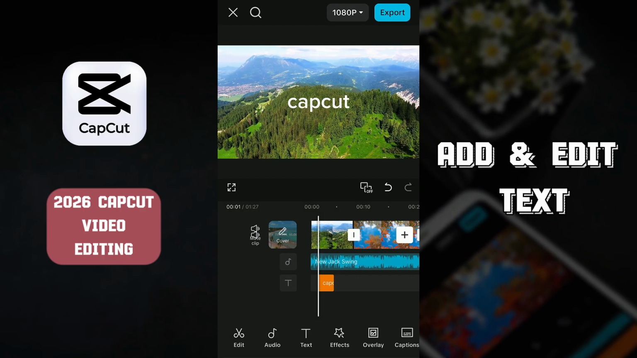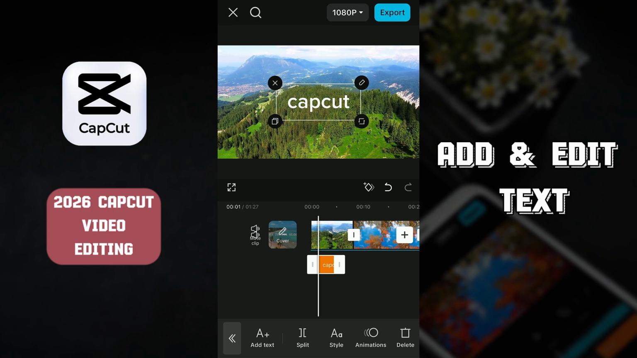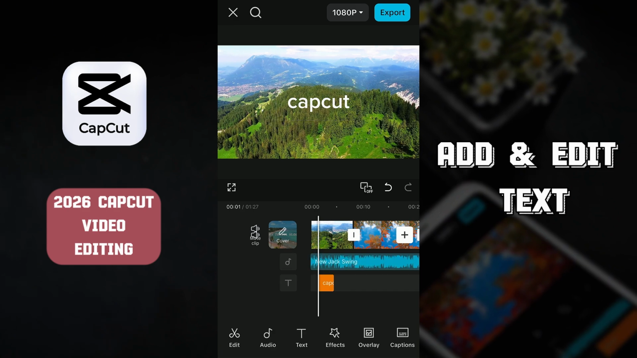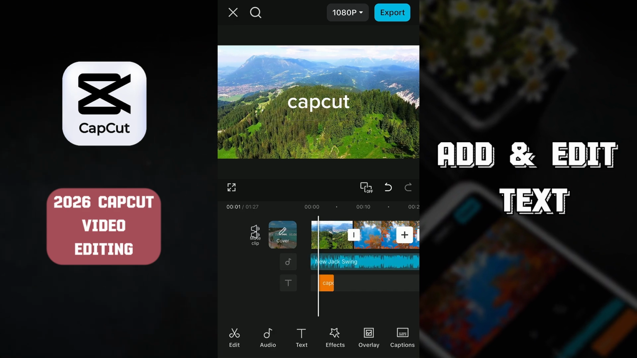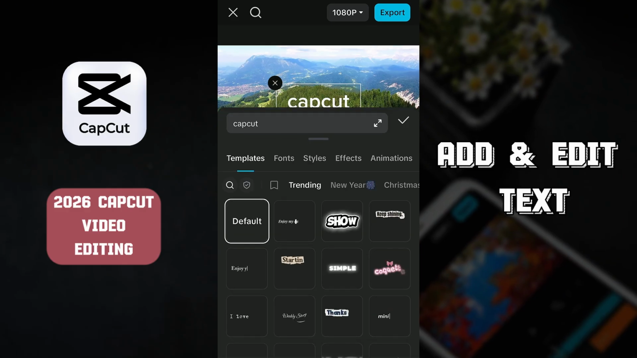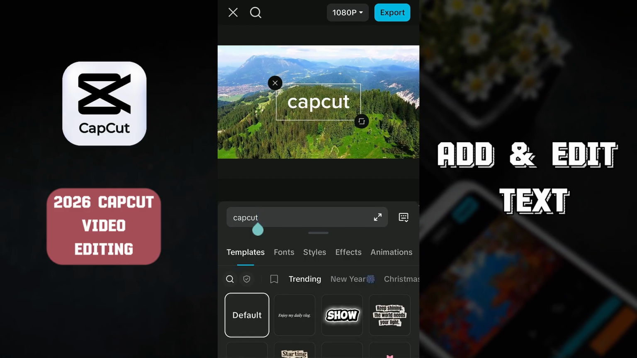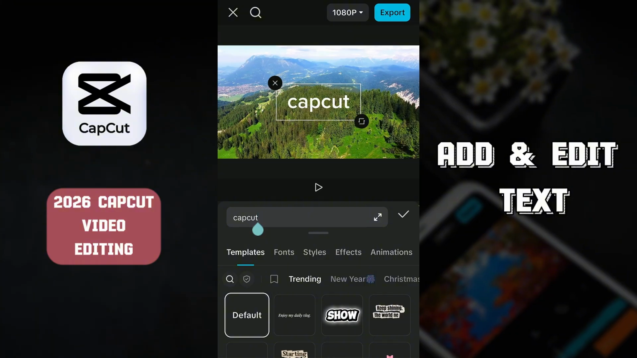When you're done editing, tap anywhere on an empty area of the screen to exit edit mode. Then, tap the check mark to save your text. Want to change the text later? Just double tap it to go back into editing. And remember, always tap Save again after you make changes.